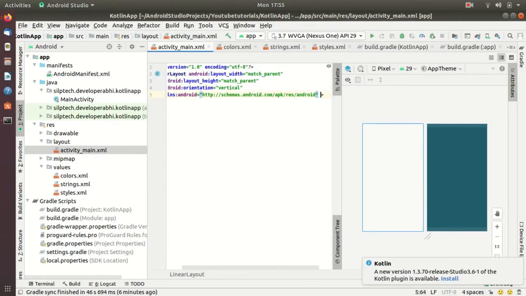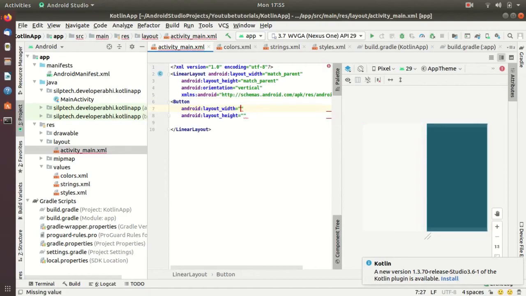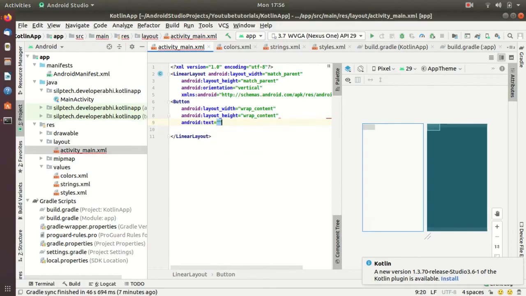So now what I'd like to do is not end it there, but end my linear layout here. Now inside this linear layout, I'm going to define my components. So I'll start with a button here. Let me give a wrap content here. I'll explain what wrap content does too. Let me also close this already. Okay, introduce a text here.